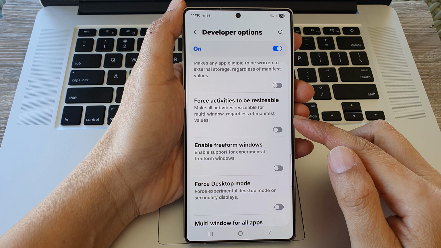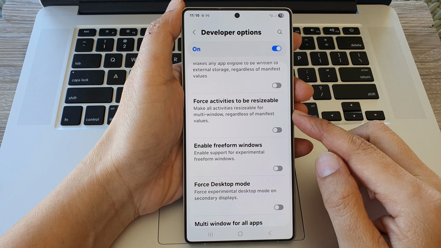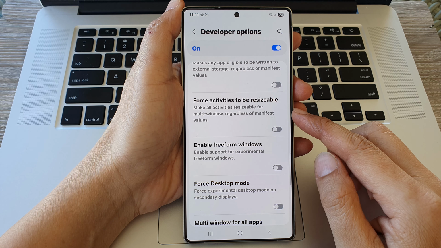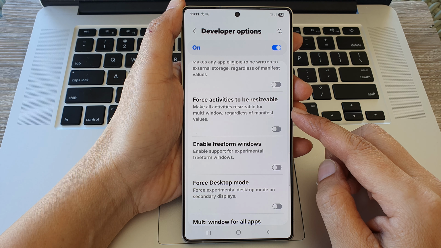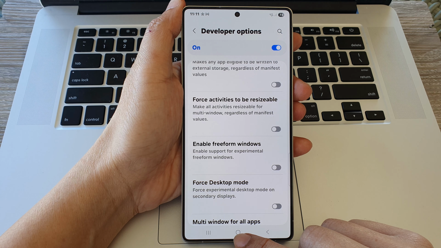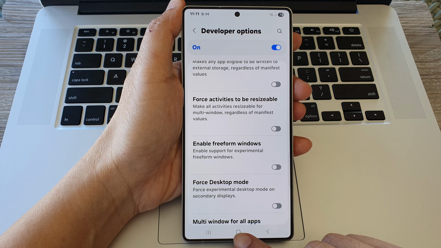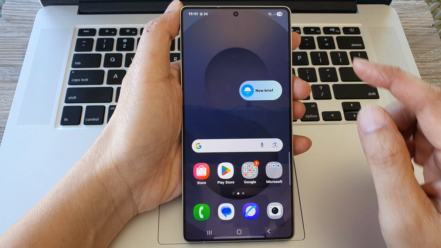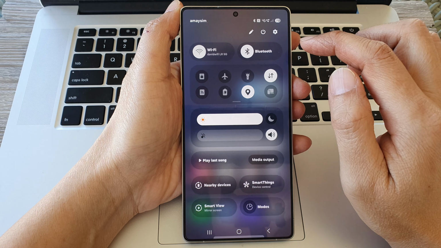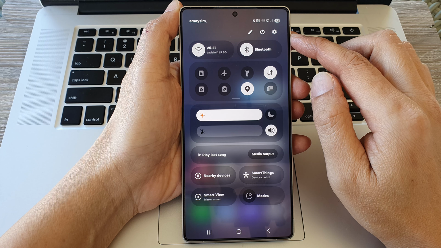How to enable or disable force activities to be resizable on the Samsung Galaxy S25, S25 Plus, Edge or Ultra. First, tap on the home button at the bottom to return back to the home screen.